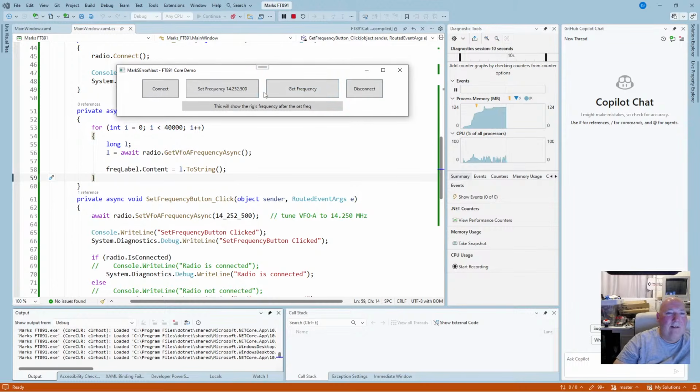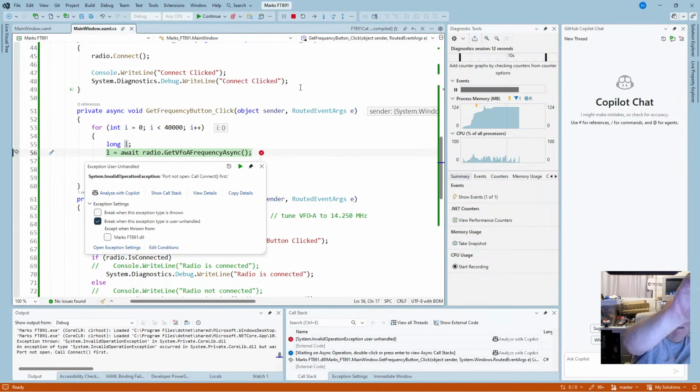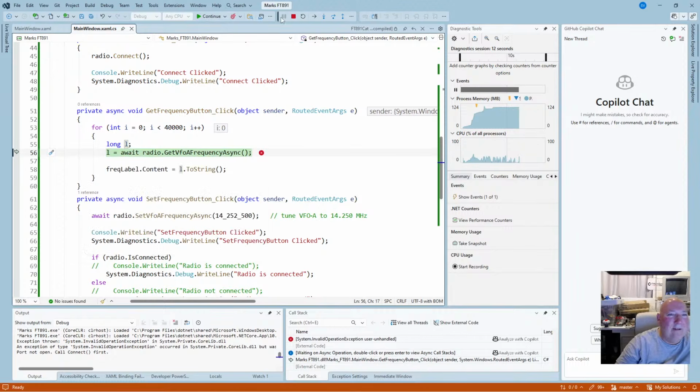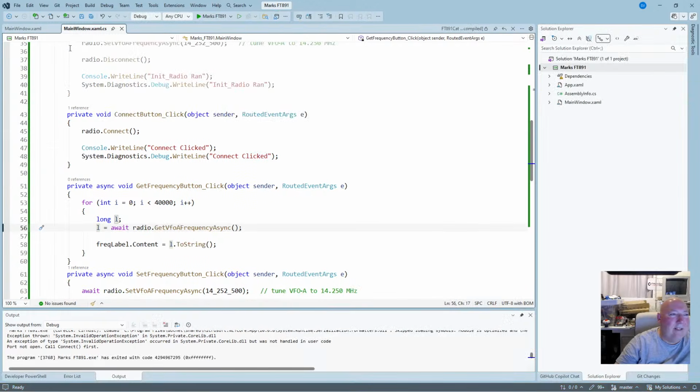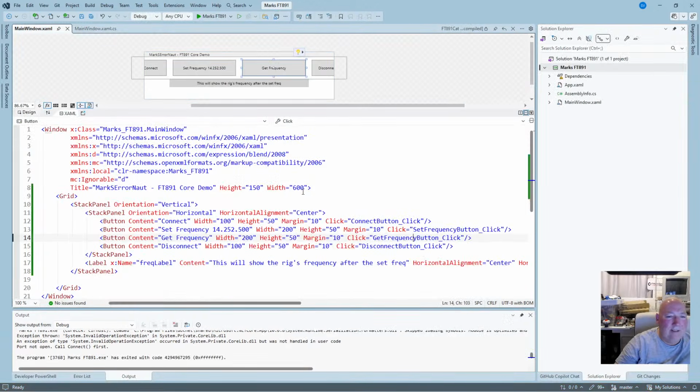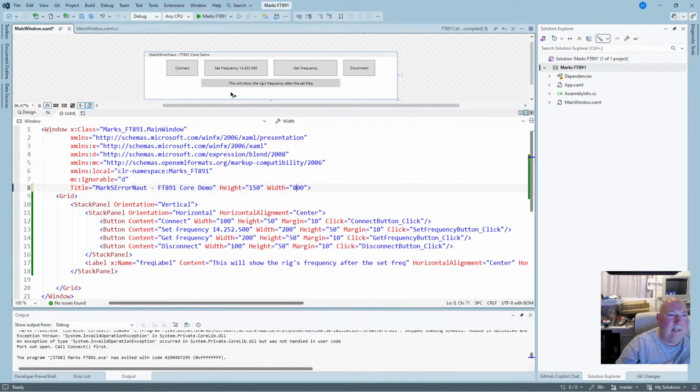Right, so I'm going to get the frequency and turn the dial. Ready? Port not open. God, yeah, my fault. Okay, I did a crazy thing. Okay, just make the height a bit bigger.